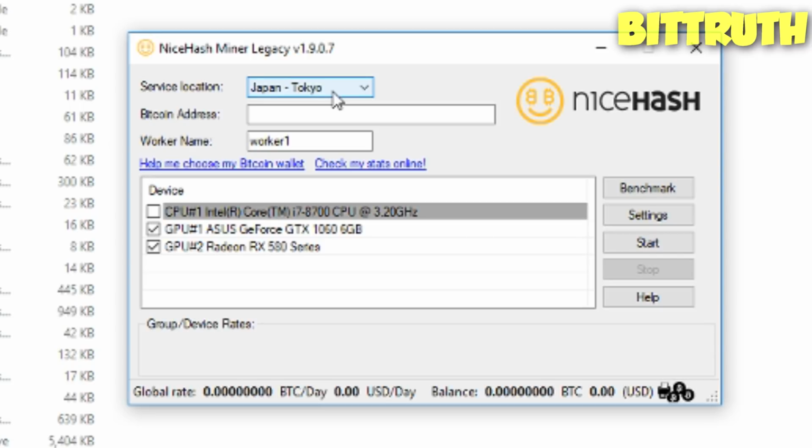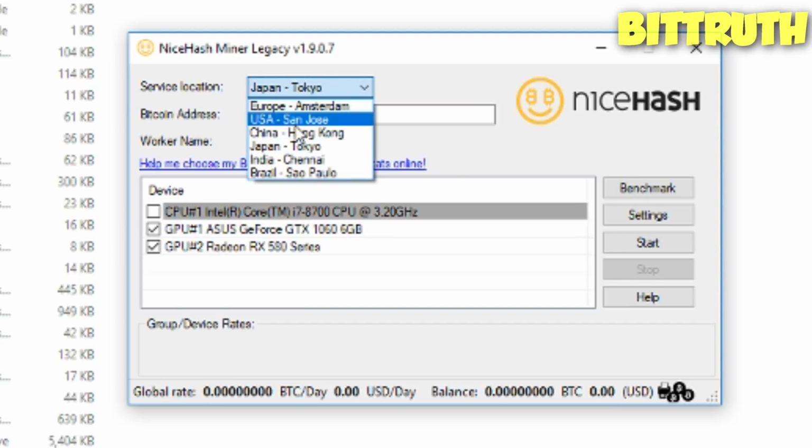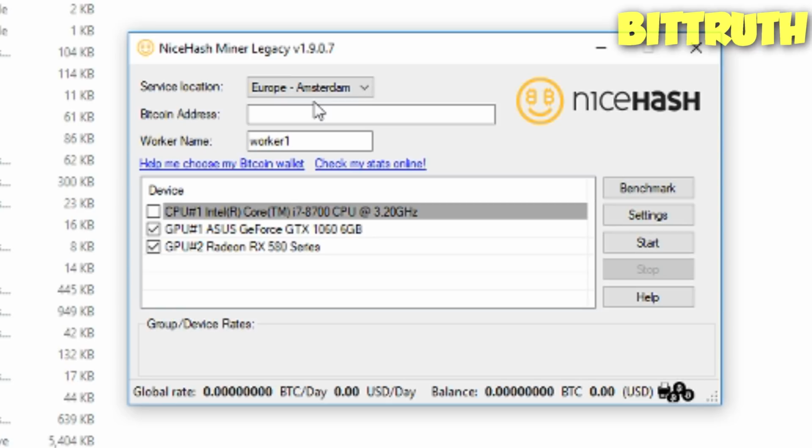For example, I'm mining with my cards and I'm submitting shares into the network. What will happen is that these shares are the things that you are trying to solve. These are the mathematical formulas and the mathematical algorithms that you want to solve. So basically whatever is nearer to you, if you live in Europe, use the Amsterdam European server.